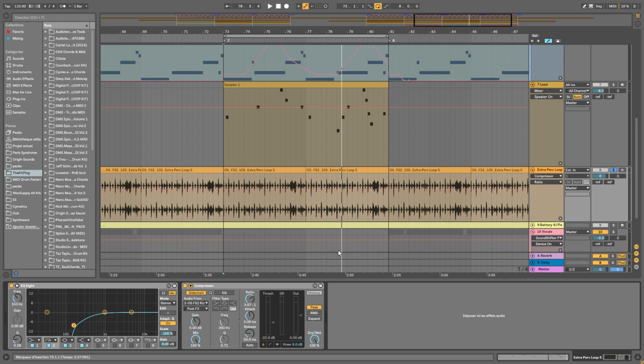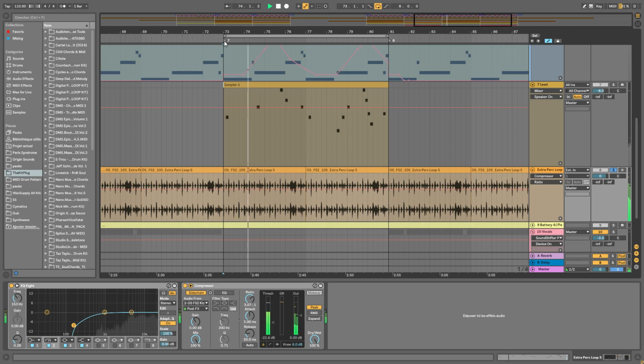So if we listen to our extra loop track here, so we have some open hat, some closed hat, and some hi-hat fills at the end. And what I like about this percussion loop is it has an acoustic timbre to it, which adds some organic elements to our otherwise very numeric and digital track.